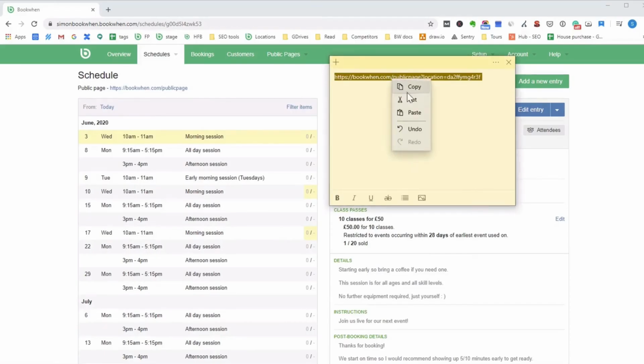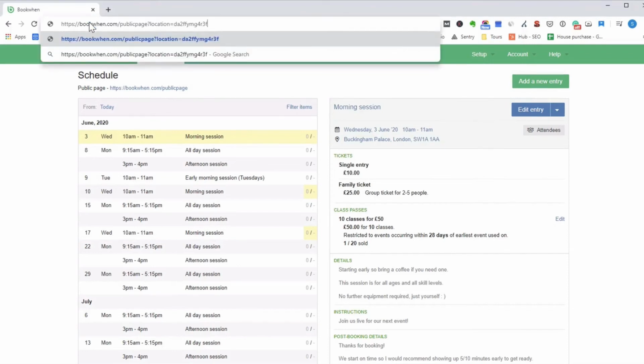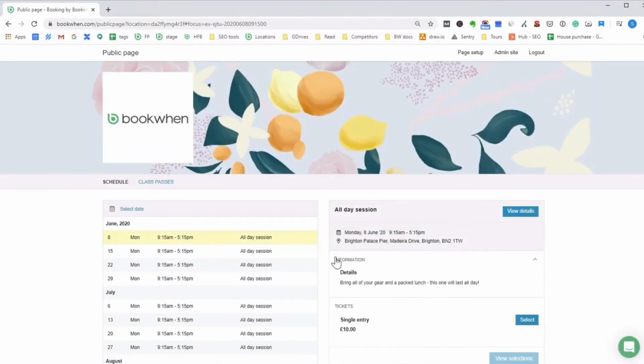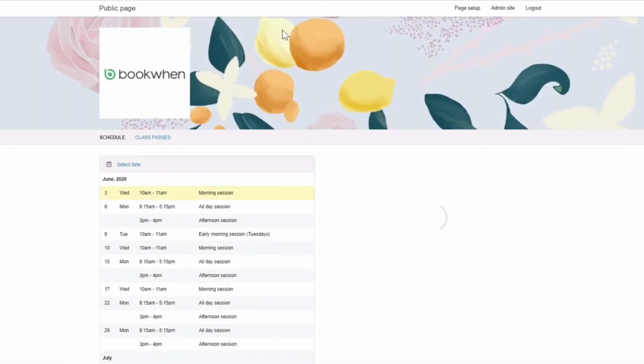The filtered link you have created should point to a specific part of your schedule. You can test it out by entering it into the address bar of your browser and loading up the page. To give your bookers a button to click to access that link, you need to navigate to your public page and click on Page Setup.